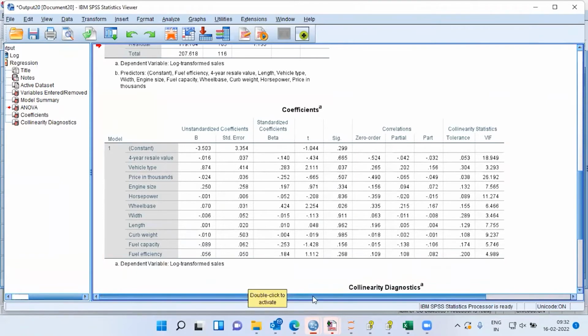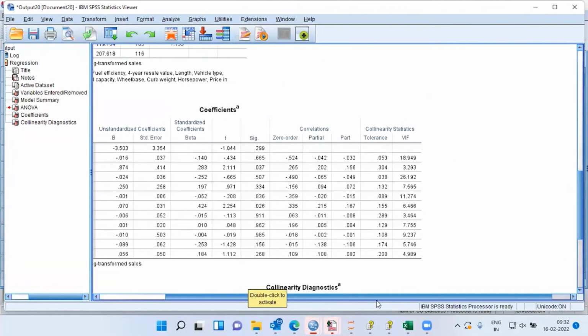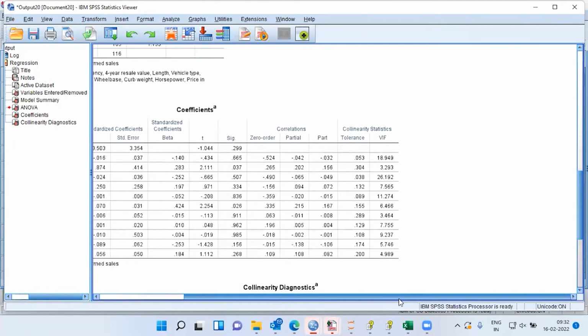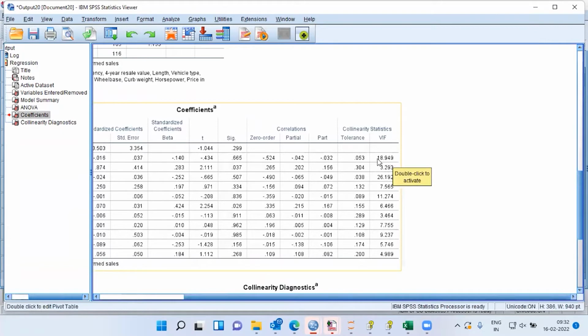This is not the focus of today's discussion. What is the focus of today's discussion? The focus of today's discussion is VIF. As you can see here, there are many variables for which VIF is greater than 4. 4 is the cutoff. If the VIF value is greater than 4, it indicates the problem of multicollinearity. If VIF is bigger than 10, it means serious multicollinearity.